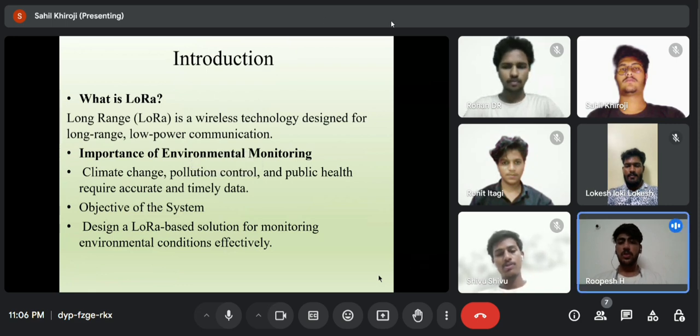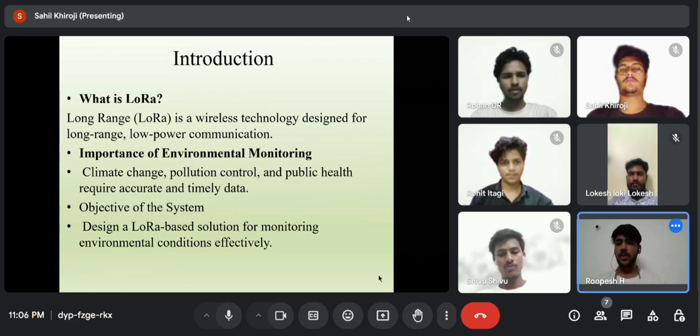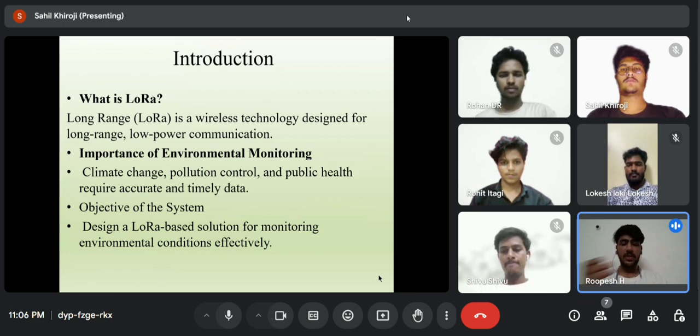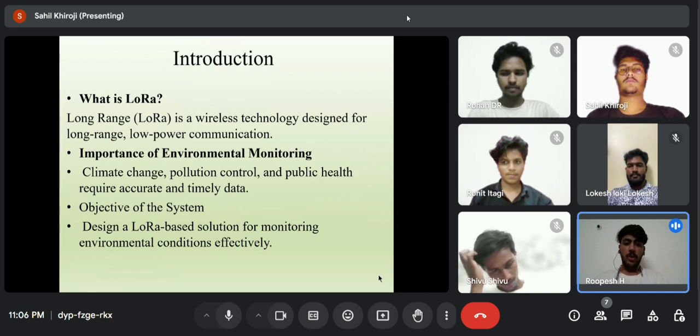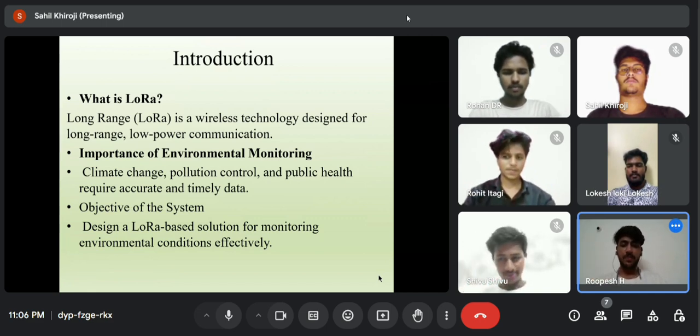As we come to this topic, firstly we are going to see the introduction part of it. So what is LoRa? LoRa stands for long range, a wireless communication technology. It means that it is a technology which is used for wireless communication in a long range. It is designed for long-range communication with lower power consumption, making it suitable for IoT applications.